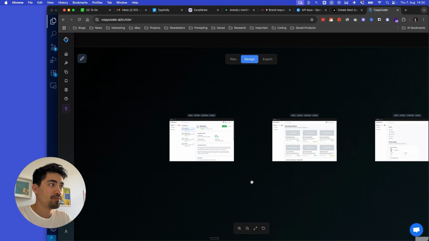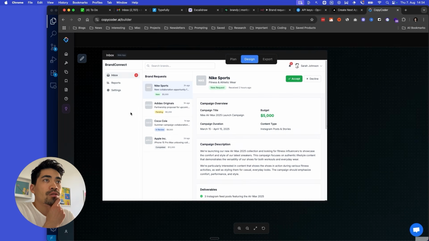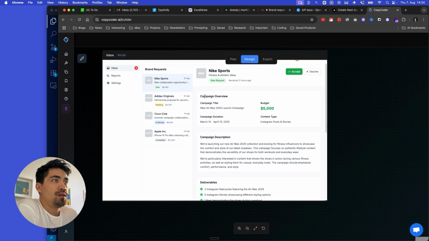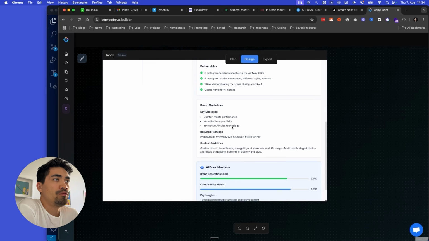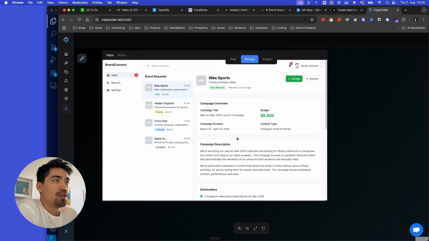Okay, the designs have been generated. Let's check them out. Yeah, so it created the sidebar here with inbox, reports, settings, and then it has a messaging style inbox here. And if you click on it, you get the details of the message basically. Now let's see. I think it looks pretty cool. It has this accept and decline button, and it has this campaign overview, which I like. The deliverables, brand guidelines. Okay. So I like the overall style.